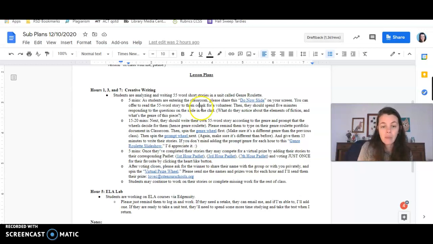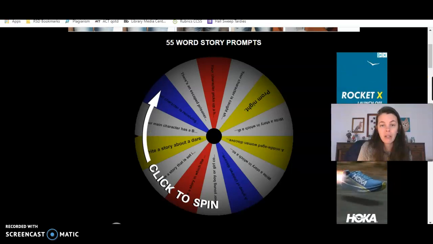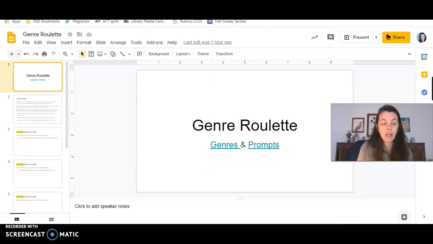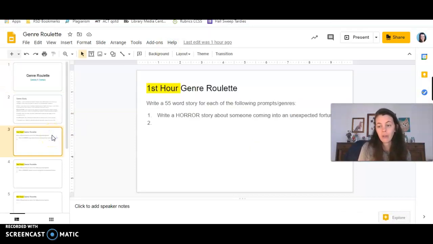So they are going to spin a genre wheel, and let me show you what that looks like on my screen here real quick. That's the prompt wheel. This is the genre wheel. I'm sure somebody will tell you, we had that one last time. It's different depending on what hour you're teaching, but just make sure that it's different than what they had last class. And actually, I did share with you a slideshow called Genre Roulette Slideshow, I believe. And if you want to look through that, it will tell you what we had in which hours.